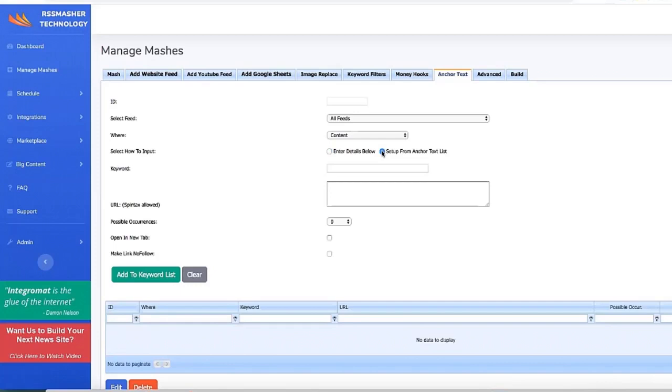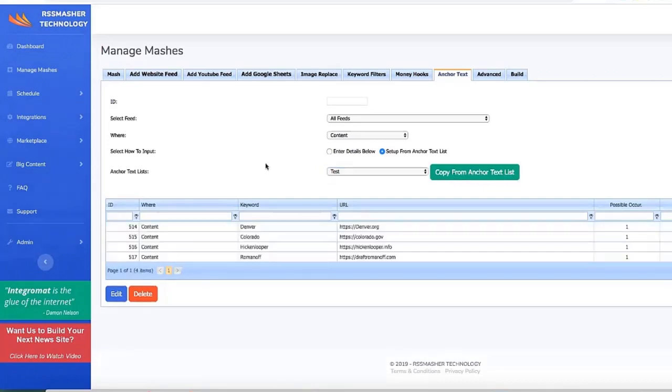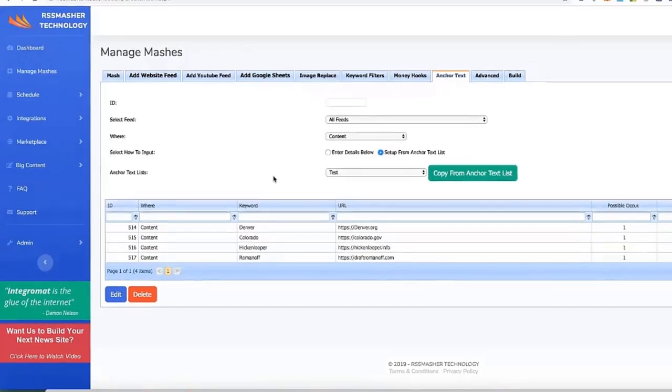So if I click on this one, set up from anchor text list, you can see I've got one called test. I could simply click on the button and you can see how quickly it brought in those 4. So for the content, it's going to look for, if the word Denver appears, it's going to link to denver.org, Colorado, colorado.gov, etc. So you get the idea how powerful this would be for it to automatically hyperlink words.